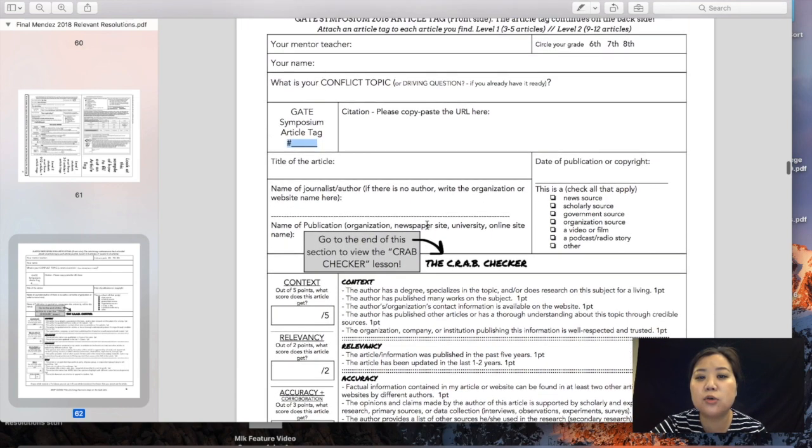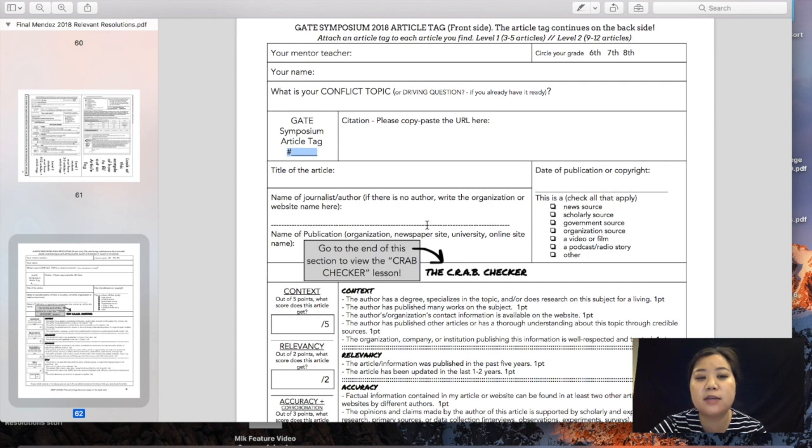Your mentor teachers don't have a photographic memory, or at least I don't. So if you just show me your new article tags each time you see me, there's no way I would know if this is your 1st or your 5th article tag, or for the ones who try to get around the rules, if you're showing me the same exact article tag multiple times, right? So you do need to write down the number it is. So if it's your 2nd article tag or your 3rd, please write it right there.